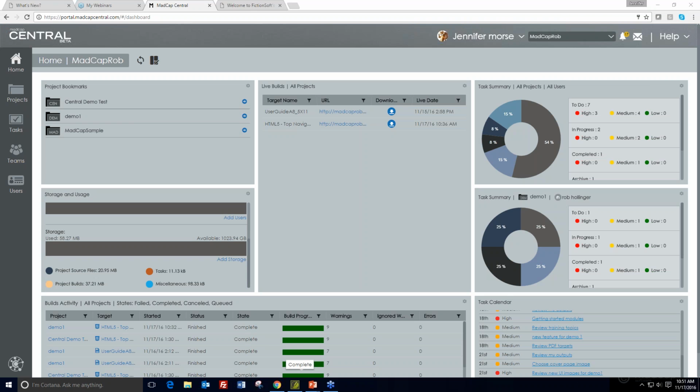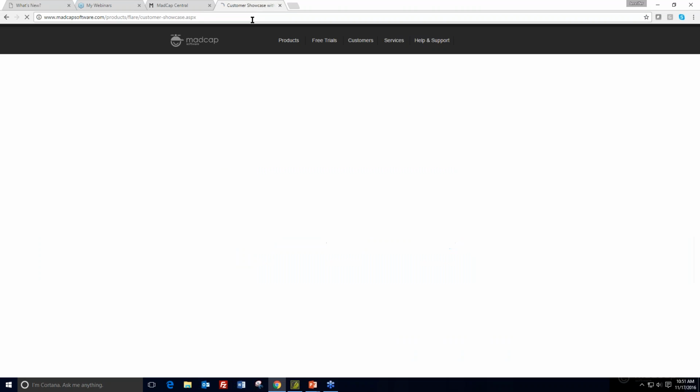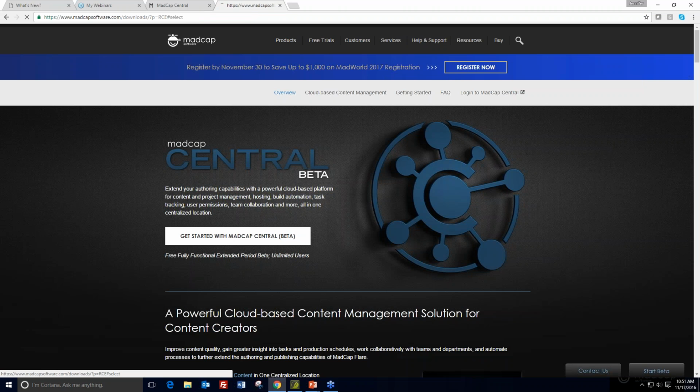Lots of questions about licensing. So is the licensing a single site? How does licensing work? So a Central license, you'll sign up on our website to receive a Central license. In fact, I'll go there right now. Let me just go to madcapsoftware.com, and I'll go to Central, and I'll show you what I'm talking about. So get started with Central.